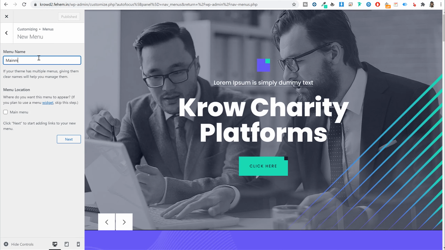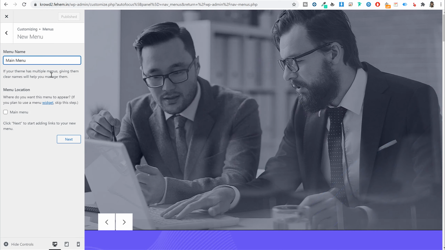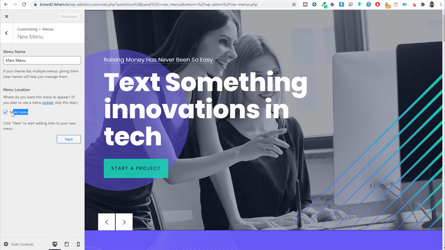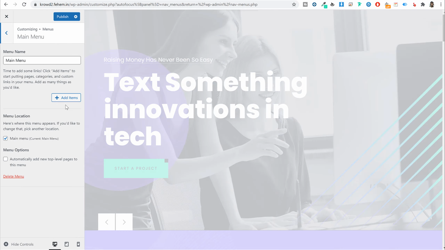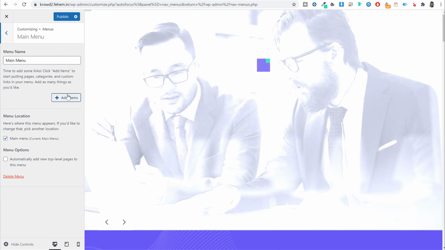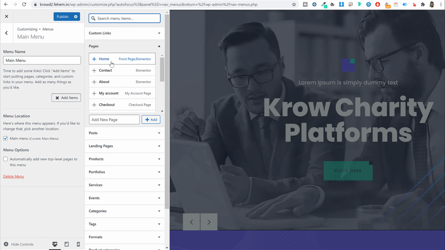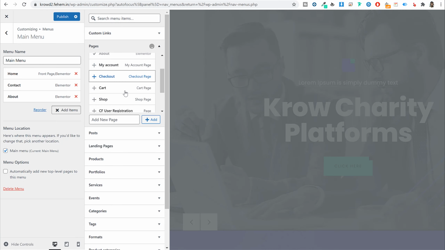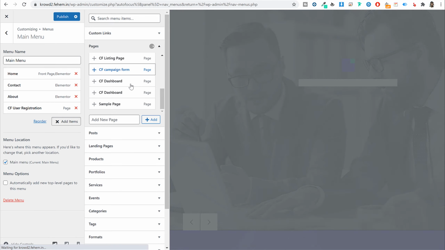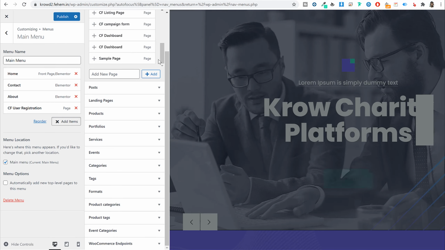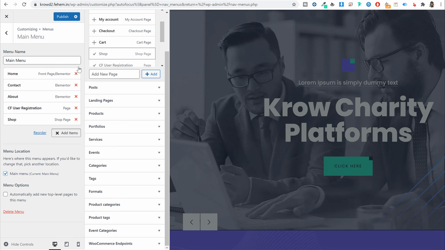Under menu name, you can name it anything. I'll name it main menu. And make sure to tick mark this thing, main menu at the bottom. Now click on next. Now whatever links or items you want to add in this, click on add item. I want to add home page, contact, about, user registration. Let's see. We should have one more page. Yeah, shop page. Okay, this much.